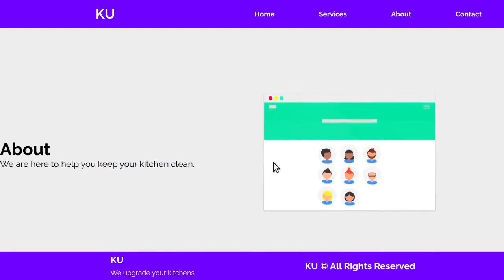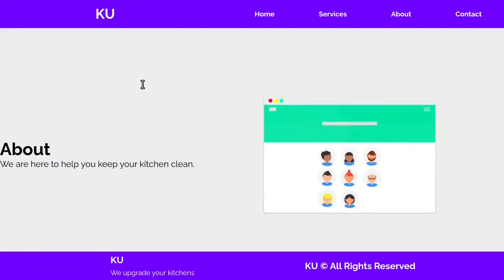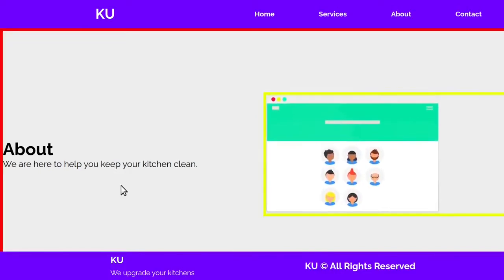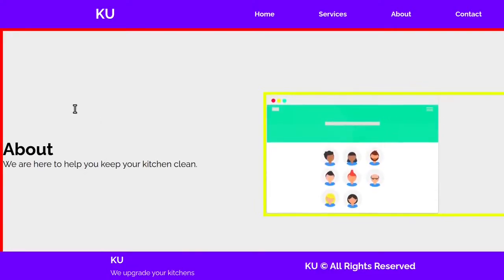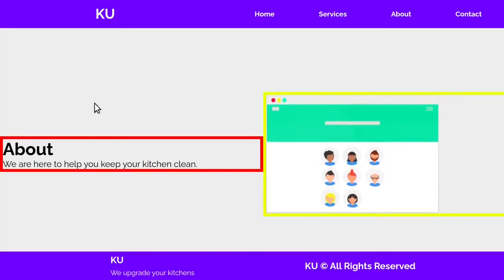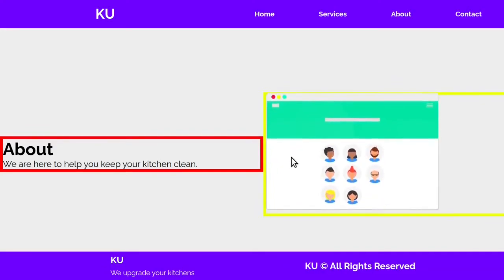Now the image is moving up and down. So we'll just give a border of 10px solid red, and we'll copy this and give it here. Instead of red, we'll change it to yellow. I gave a width of 50%, but the about text, not about section, about text. Okay, so both have a width of 50%.